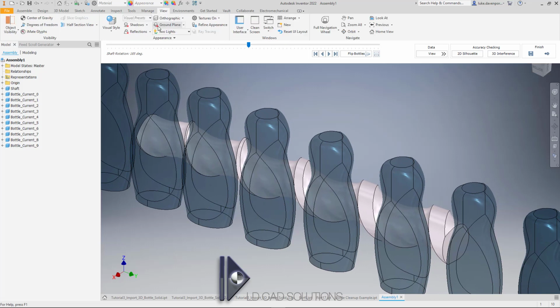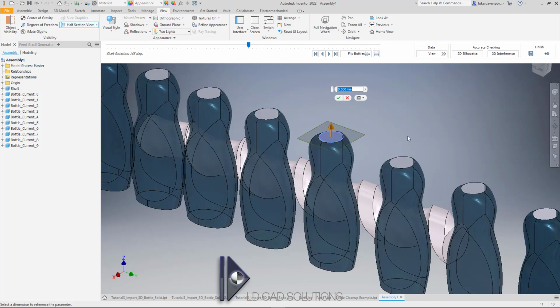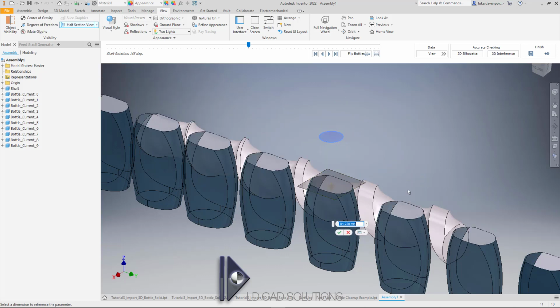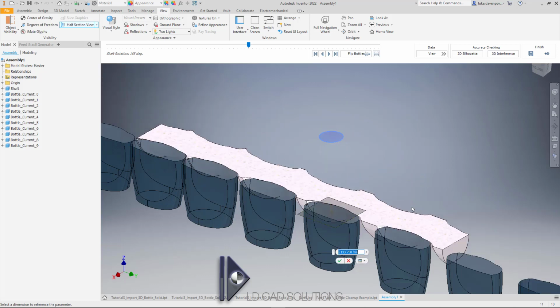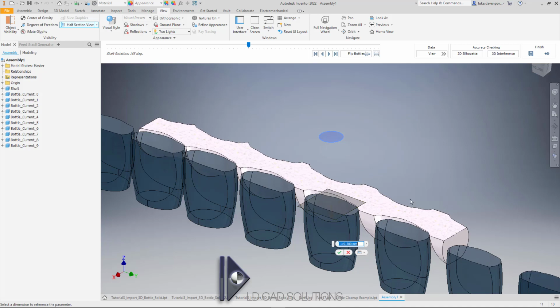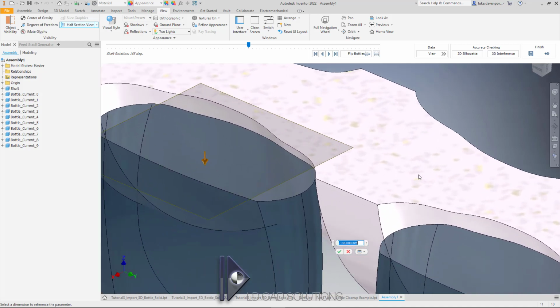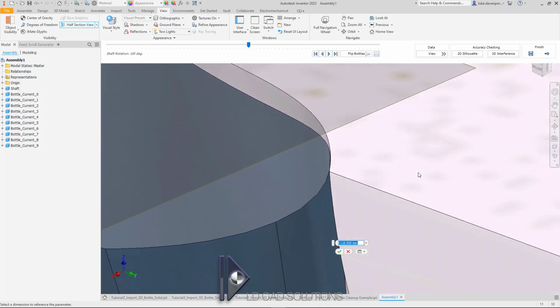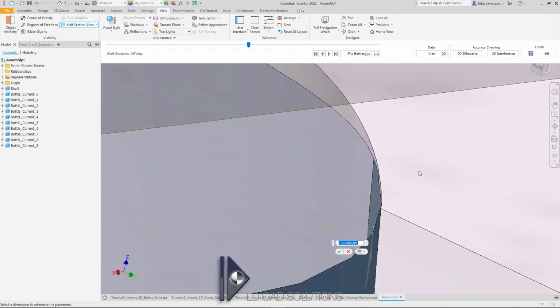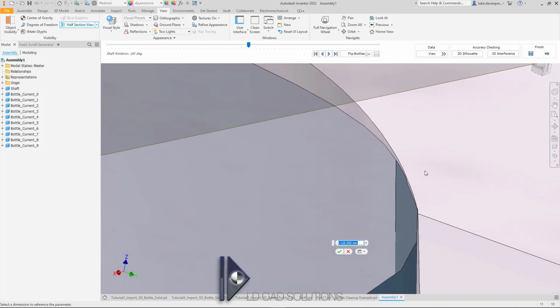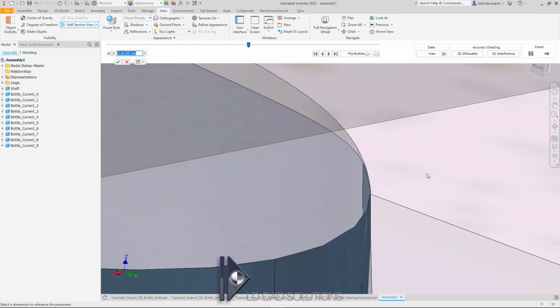So I'm going to hit view, half section view, and click the top of the bottle, and then let's drag this down. Let's take a look. So we can pick one of these bottles in the center here and take a look. So we're expecting maybe a slight clash between the bottles and the shaft. Actually, that looks pretty good.